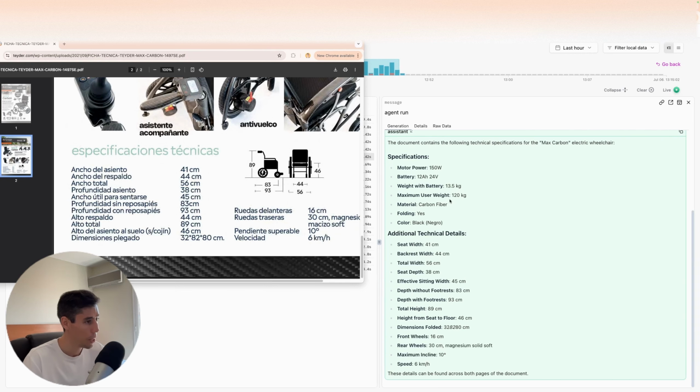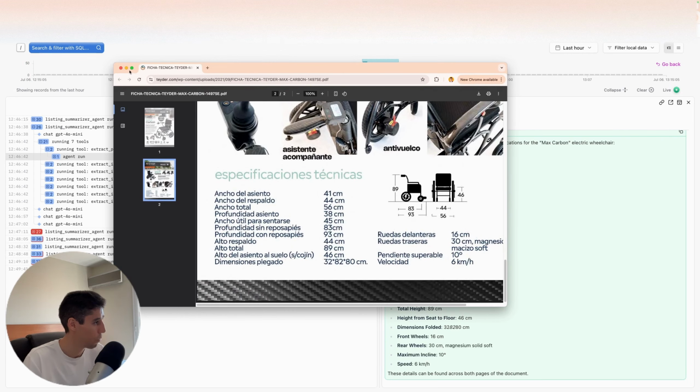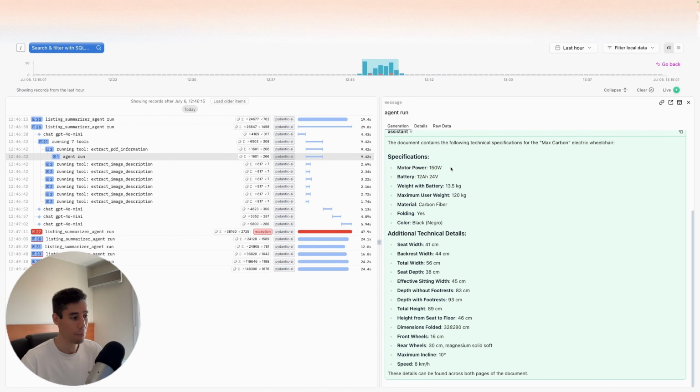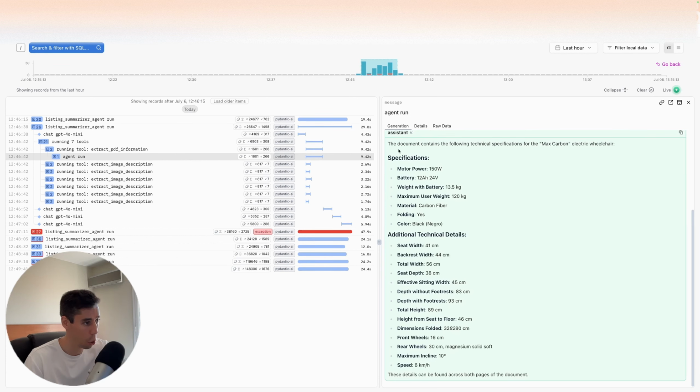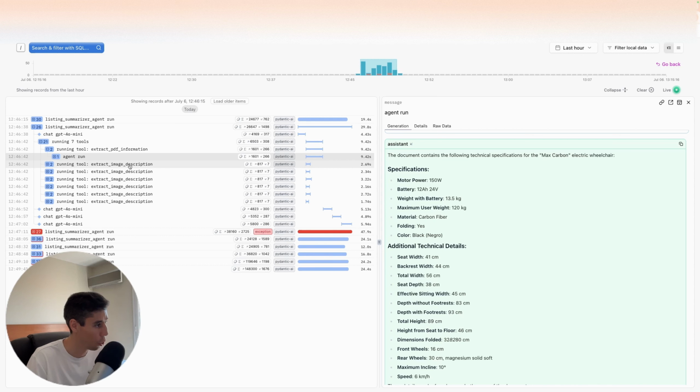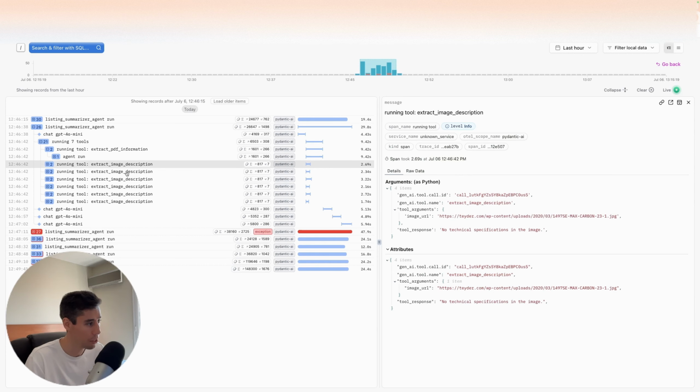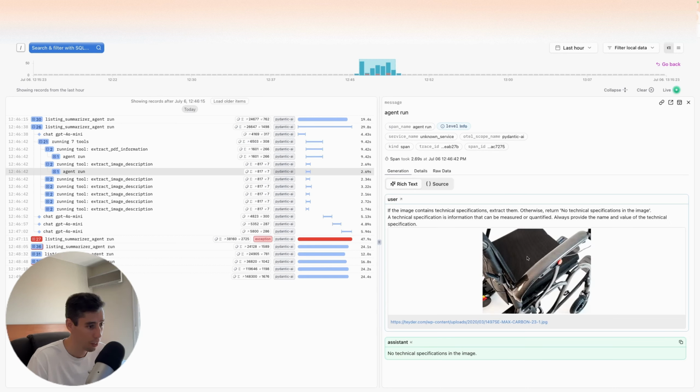Now, the agent has called this PDF information tool, which behind the scenes uses the sub-agent that processes PDFs, and it has returned all this information. Then it has called the agent to process images around 6 times, and here again we can see what images are being passed to this agent.